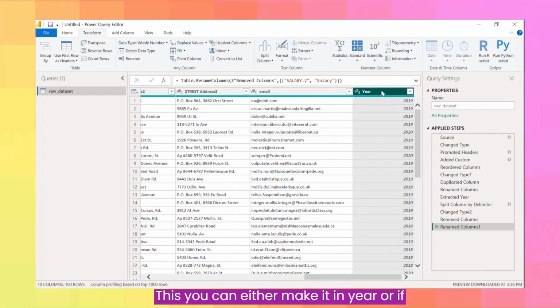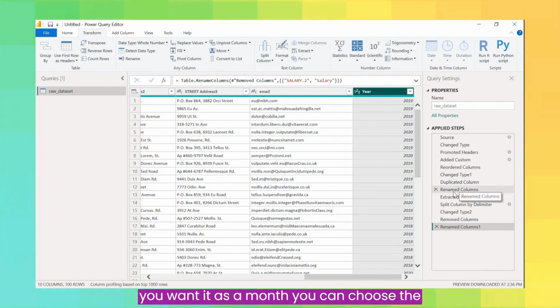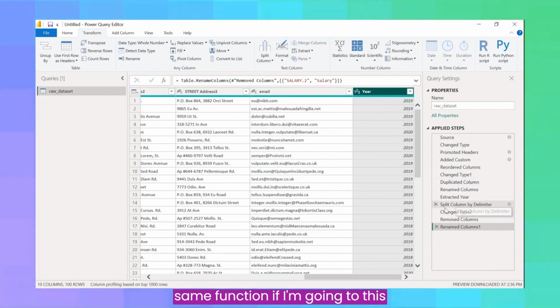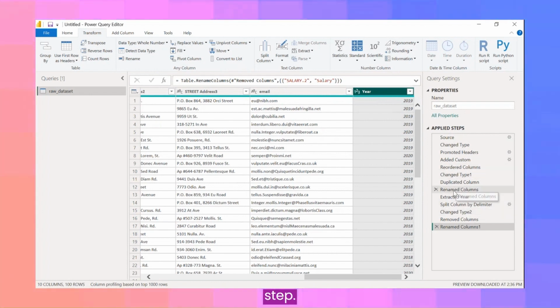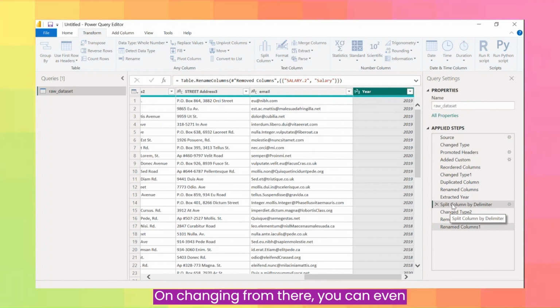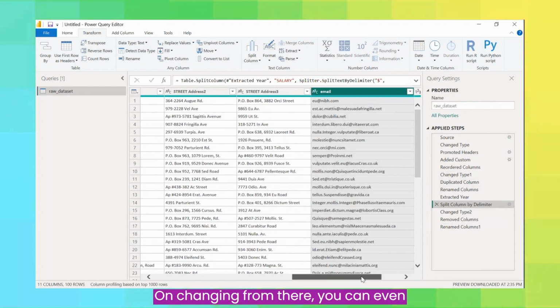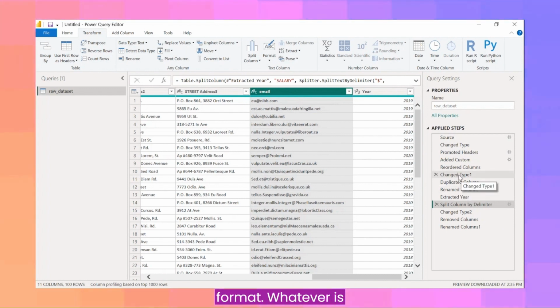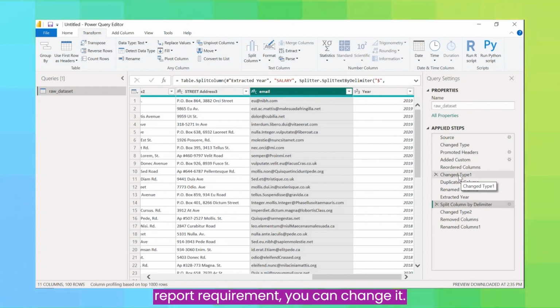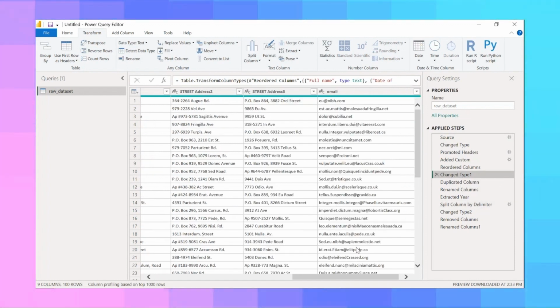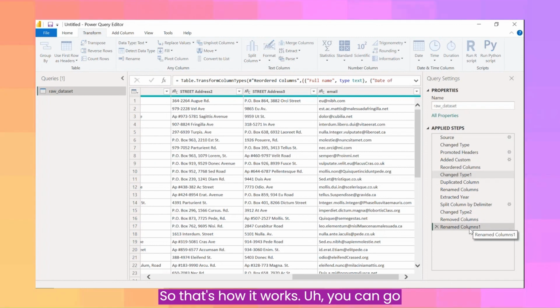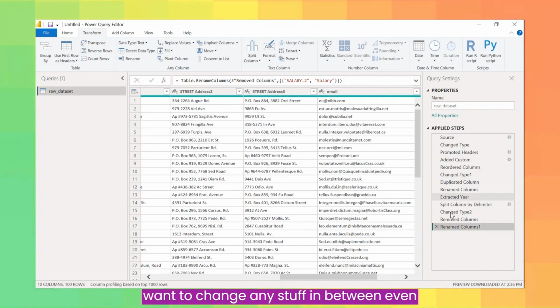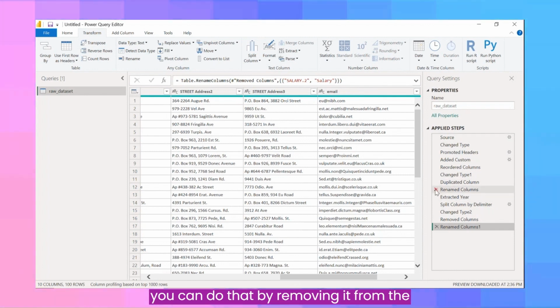You can either make it a year, or if you want it as a month, you can choose the same function. If I go to this step and change it, from there you can even change it into year-month format. Whatever is required based on your report requirement, you can change it. So that's how it works. You can go through the different steps, and if you want to change any step in between, you can do that by removing it from the applied steps.